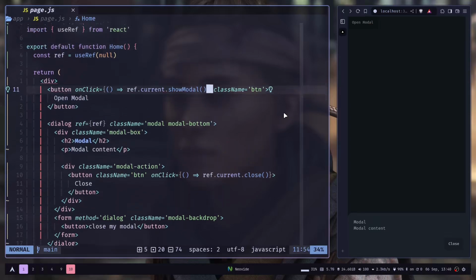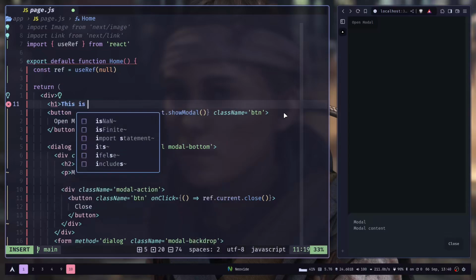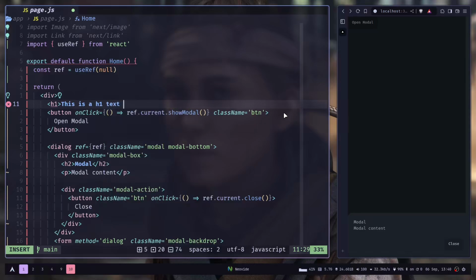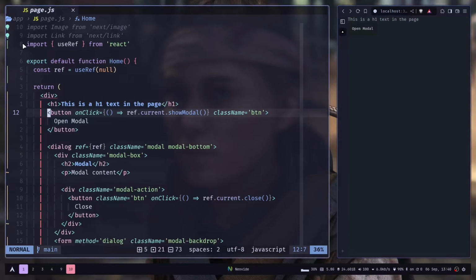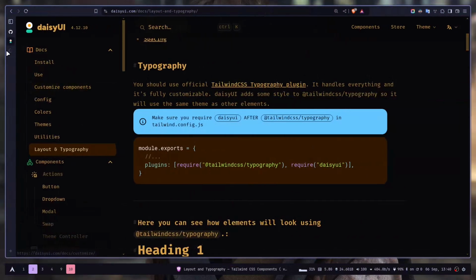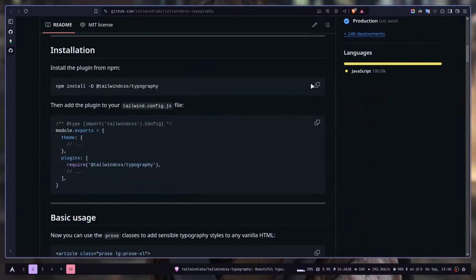So now if I add an H1, this is H1 text. You see, this doesn't look like an H1. Tailwind CSS removes all the default styles, including the typography styles. To get the typography styles, you need to use that plugin, and it is really easy to use and very customizable as well. You just need to install this plugin, then add the plugin in the Tailwind config. So let's install that.